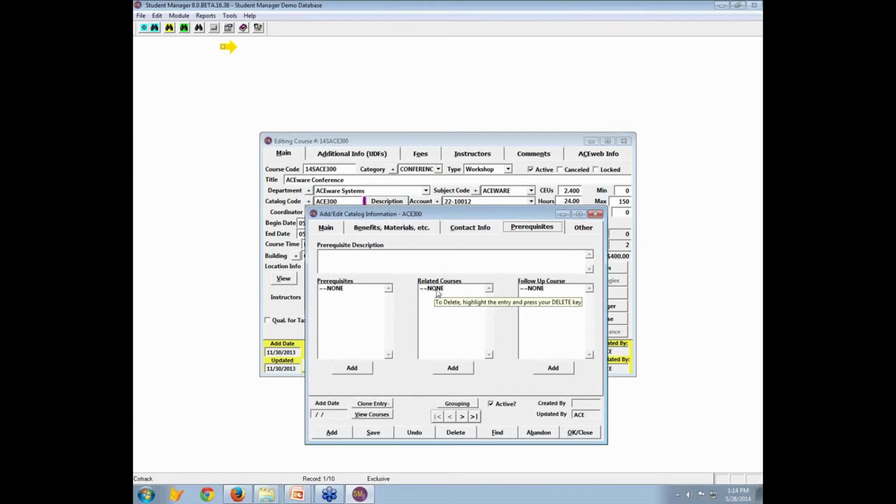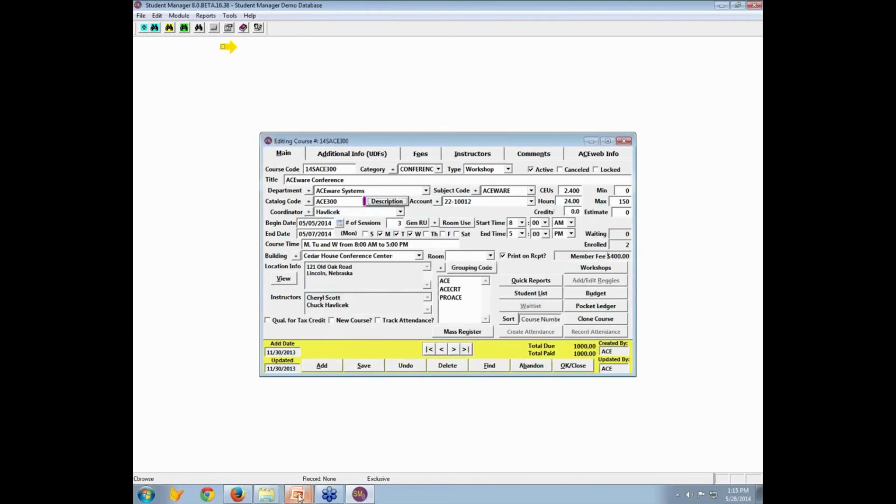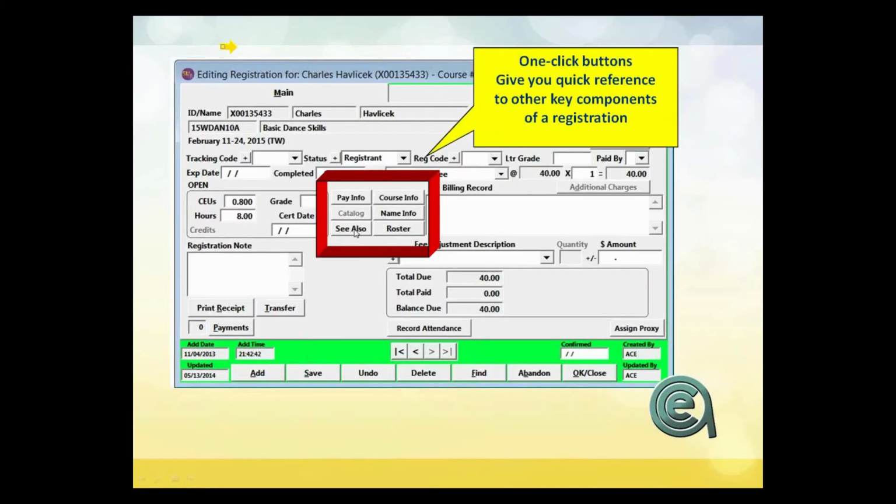So if you had a beginning sculpture class, that you might also be doing a tour of a museum that has a large sculpture display, you could say related class, tour of the Acme Gallery. And on the tour of the Acme Gallery, you'd put a related course, beginning sculpture. So again, that would allow you to cross-sell, try to get the students, say, would you also like to take the tour of the gallery, which also covers sculpture?